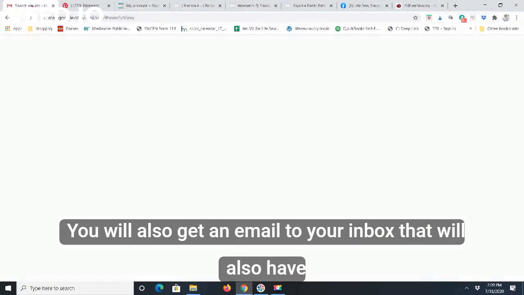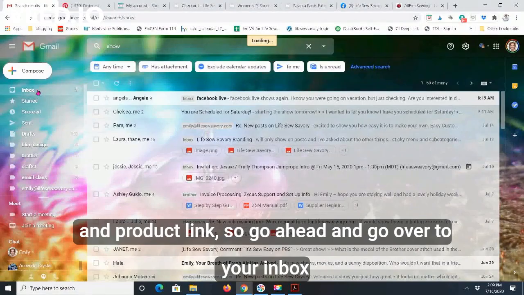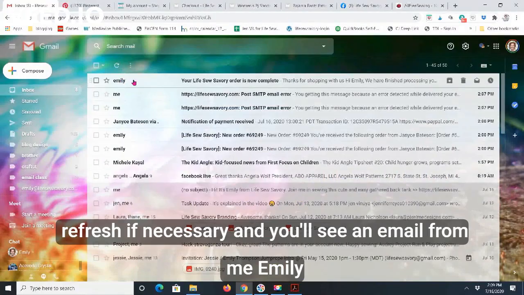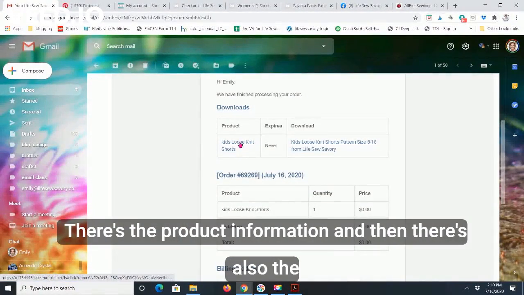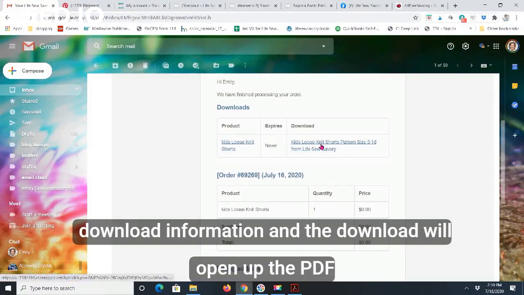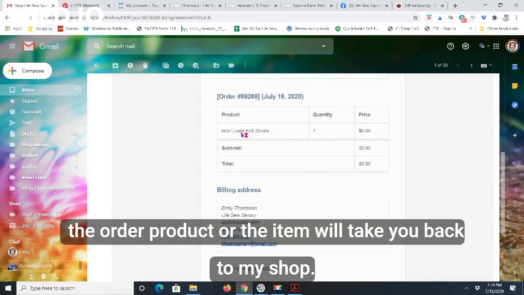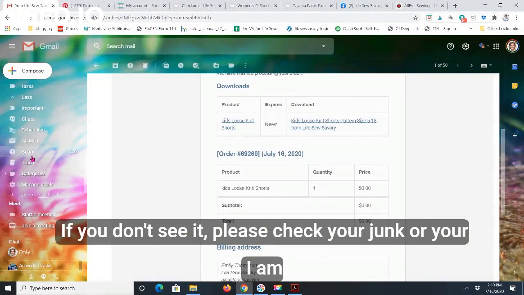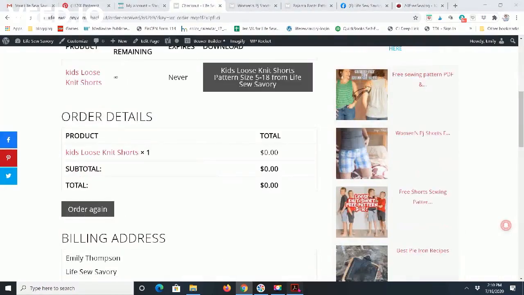You will also get an email to your inbox that will also have that download and product link. So go ahead and go over to your inbox, refresh if necessary, and you'll see an email from me, Emily, that will say your order is now complete. Again, there's the product information, and then there's also the download information, and the download will open up the PDF. The order product or the item will take you back to my shop. If you don't see it, please check your junk or your spam mail. It may have gone there, and add me to the safe list.